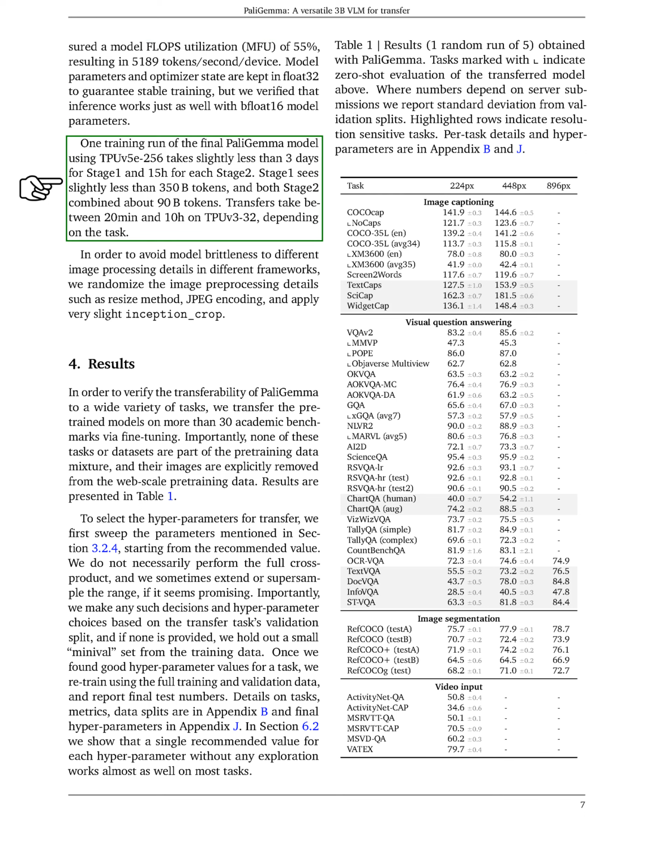A single training run of the final PaliGemma model on TPU v5e256 takes less than 3 days for Stage 1 and 15 hours for each Stage 2. Stage 1 involves processing nearly 350 billion tokens, while both Stage 2 combined handle about 90 billion tokens. Transfers take varying times on TPU v3-32, ranging from 20 minutes to 10 hours depending on the task.